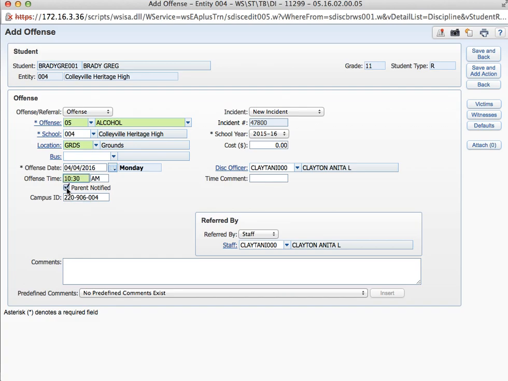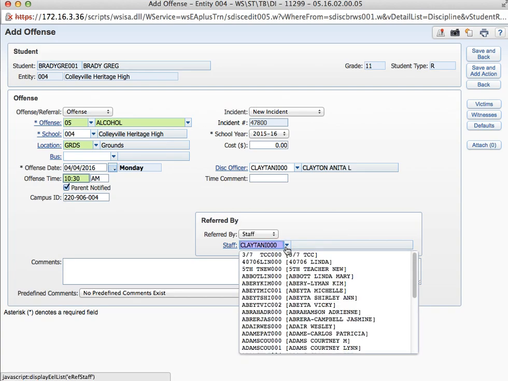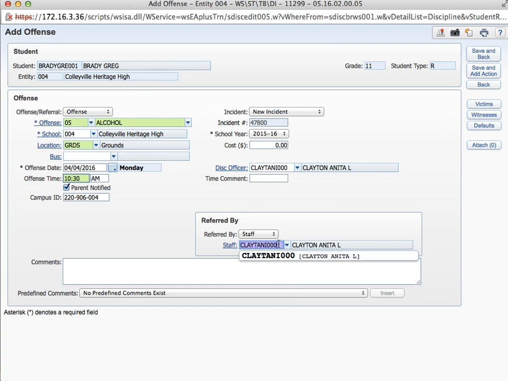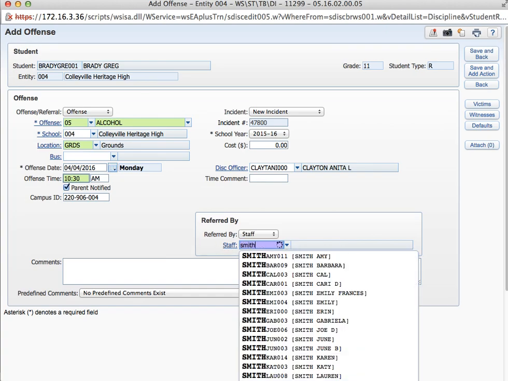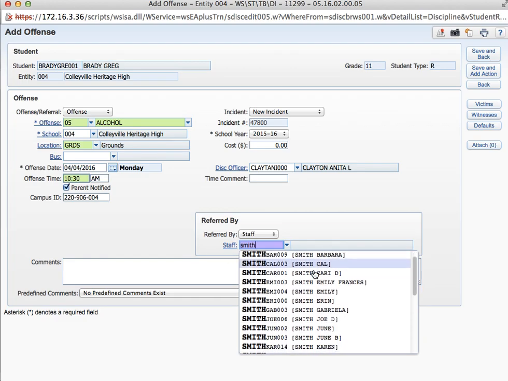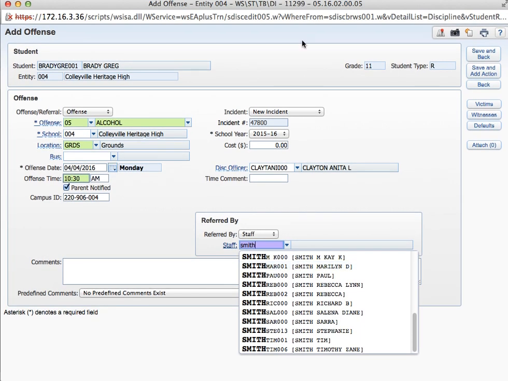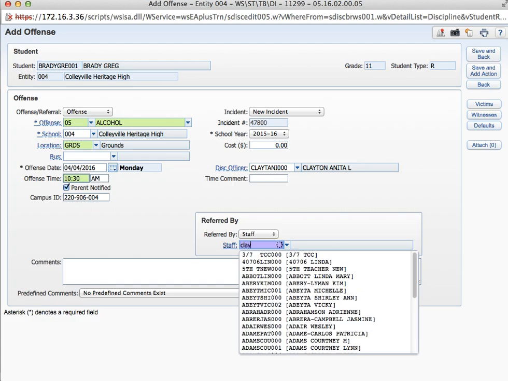And we did notify the parents, so I'm going to check there that we notified parents. Now, this all just needs to stay where it is. It's being referred by me. If it's being referred by somebody else, you'll want to look at that drop down, and you could start typing a name, and it will show, just like I typed in Smith, and we have a whole bunch of Smiths there. But I'm going to go ahead and leave it on my name.